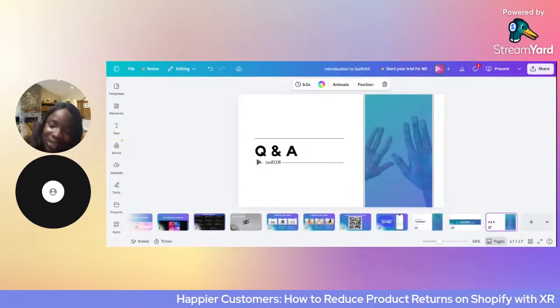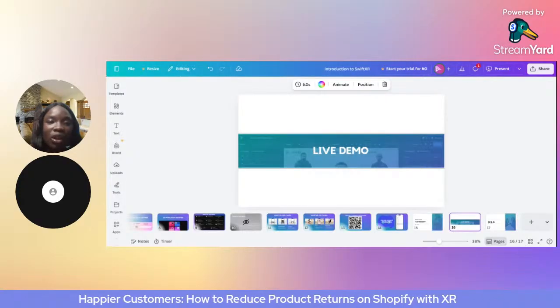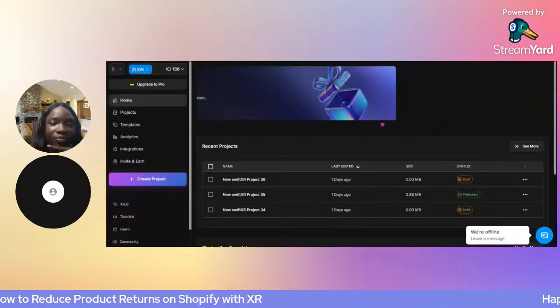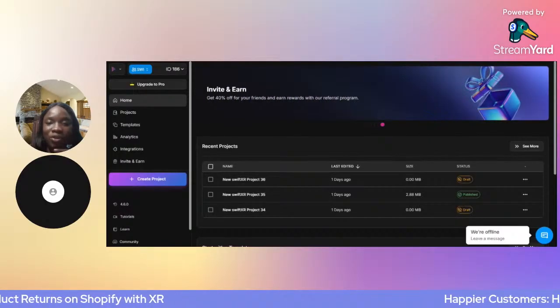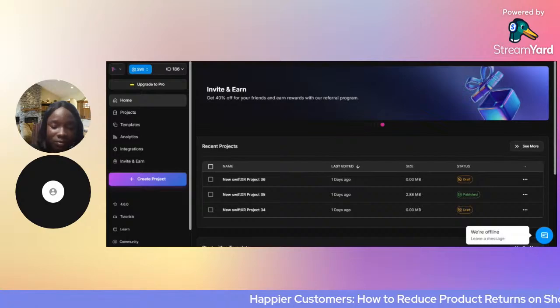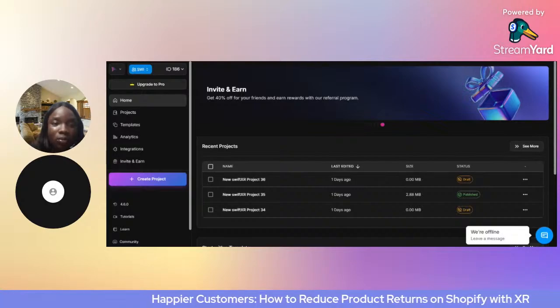Yeah. So now let's get into our live demo. Let me know if you can still see my screen. Can you see my new screen? I'm sharing a new screen now. Yes, I can see your new screen.